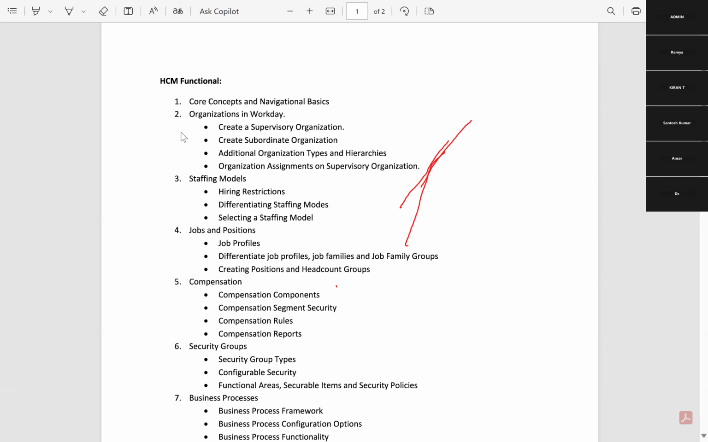So we'll go with the three-step process, friends. For example, if I complete this chapter, first we'll understand the definitions of supervisor organization, what are the prerequisites required for supervisor organization, what are the next steps to configure after supervisor organization, and how to test the data you have configured.